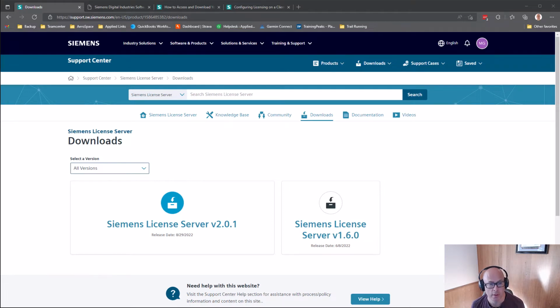Today I want to walk through how to get a CID from your computer in order to either get a new license for a Siemens PLM product, or to switch license servers from one computer to another.